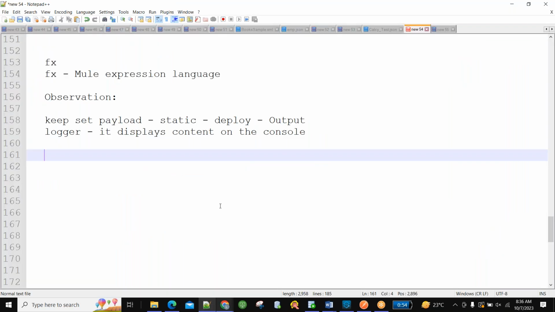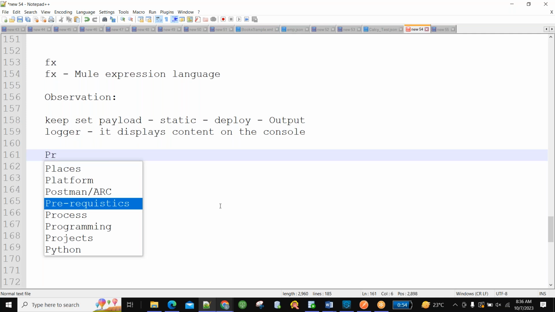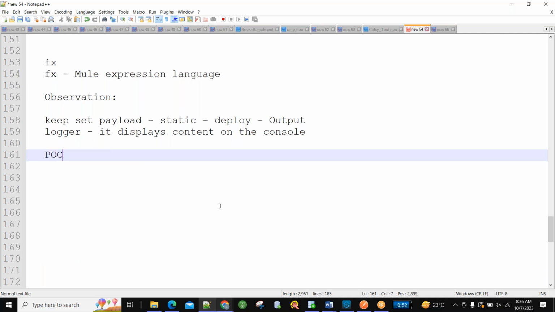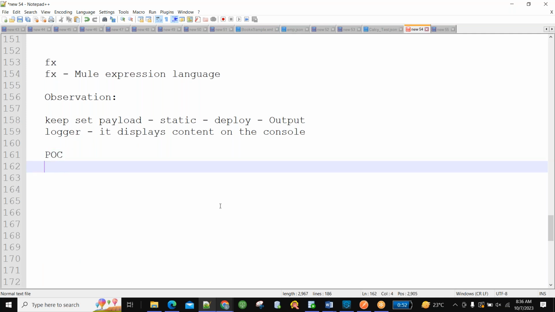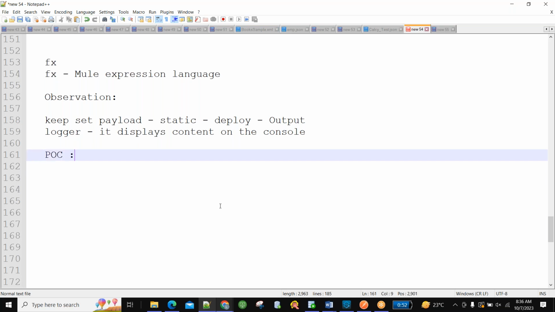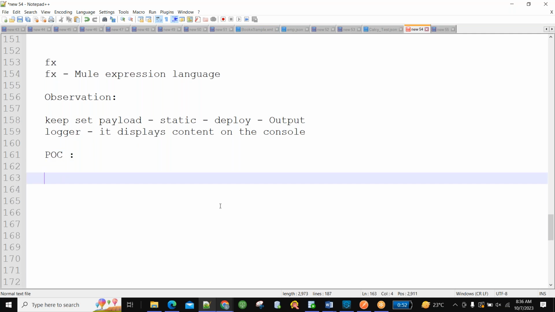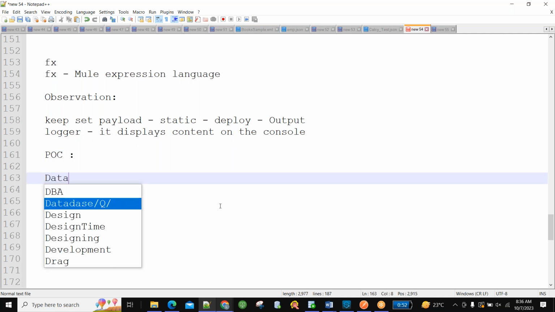Now I'm going to create one more project. Another POC I will start creating. In this POC, I'll try to connect to the database. I'll try to give a database connection.